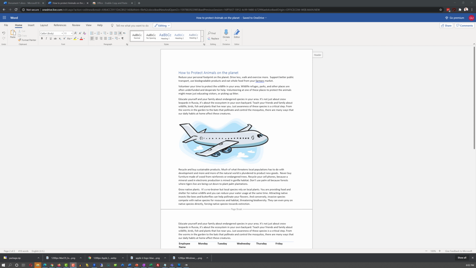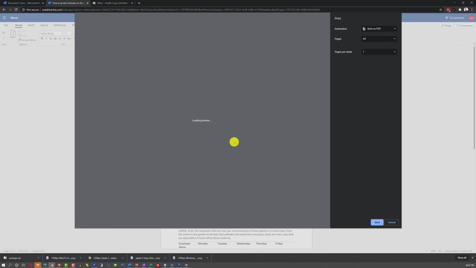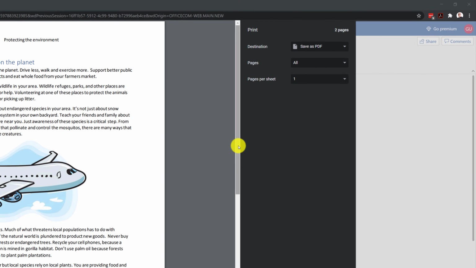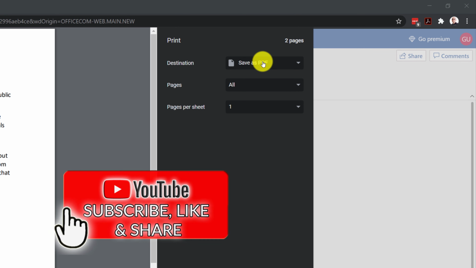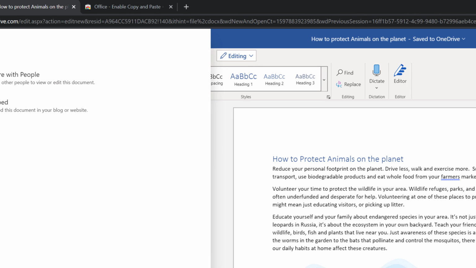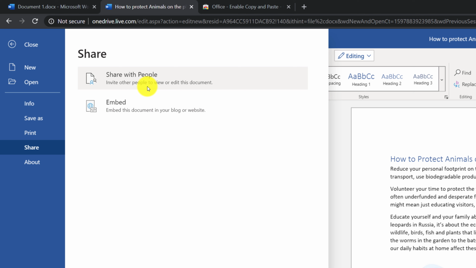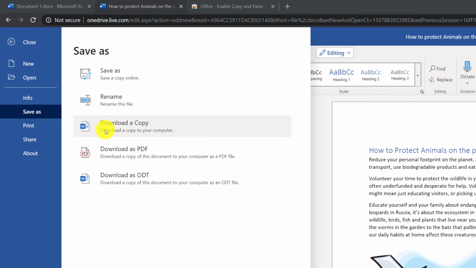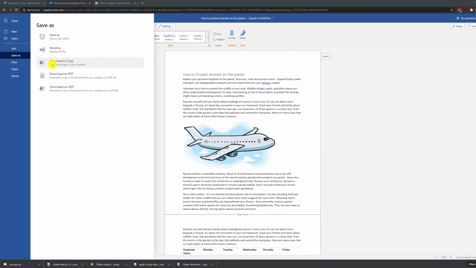To print your document, you need to click File and then Print, and it will bring up the Print dialog box from your browser. From here, you have different options of how you would like to print your document. You can print it into PDF, or you can choose one of the available printers to print it. You can also share your document with other people or embed this document into your blog post or website. And if you choose the Save As option, you can download a copy of the document right onto your desktop and continue editing on the desktop version of Microsoft Word.